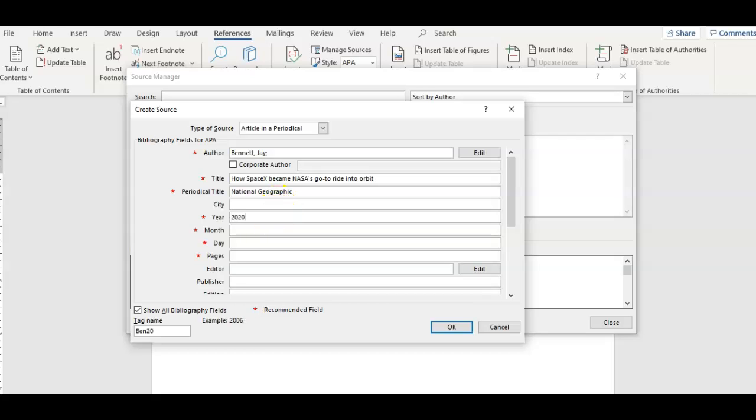and it was published the year 2020, the month November, and the day was the 12th. Okay, I'm going to go ahead and scroll down.